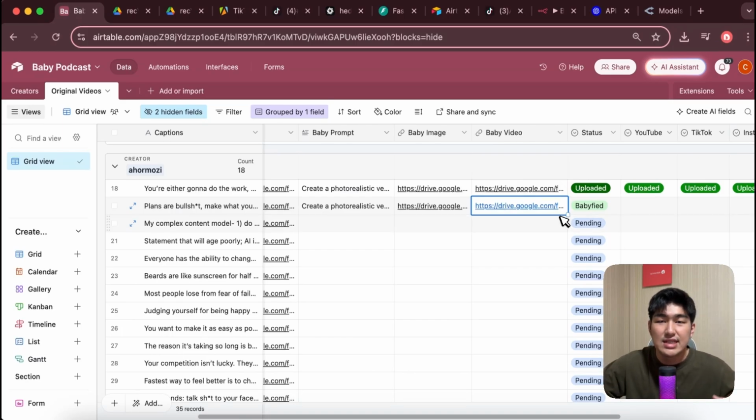Perfect. And once you've reached this stage, you have the full process set up, from scraping videos from a creator on TikTok to generating babyfied videos for them. And then you just have to let the system run automatically to generate all these baby videos for you on autopilot. And that's it, your baby video generation.